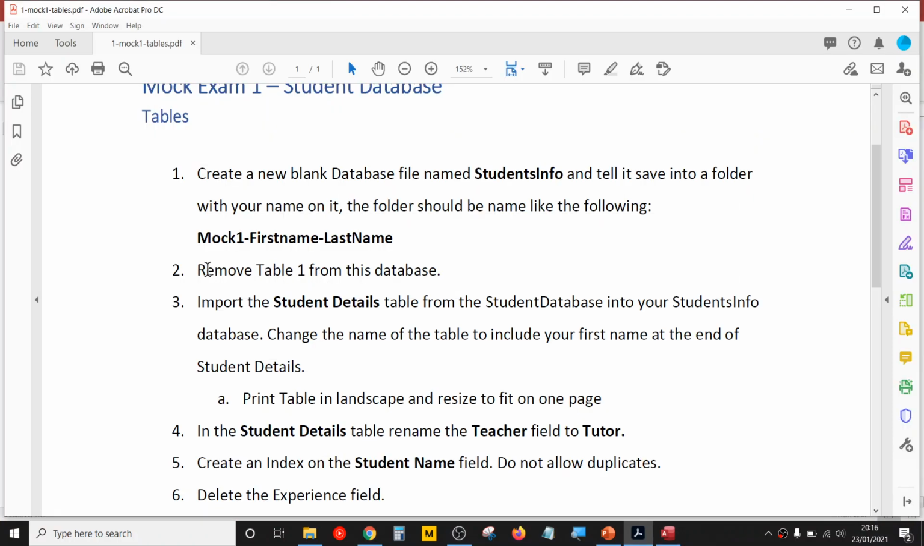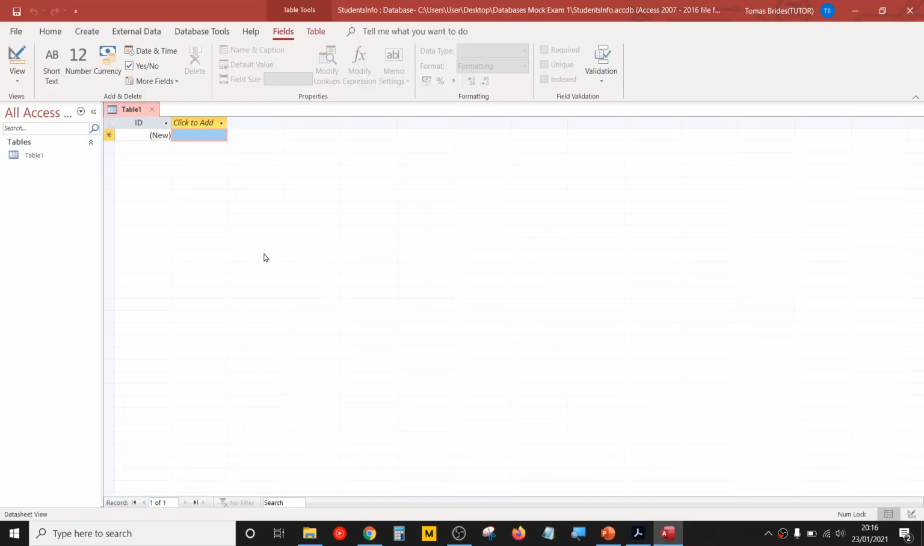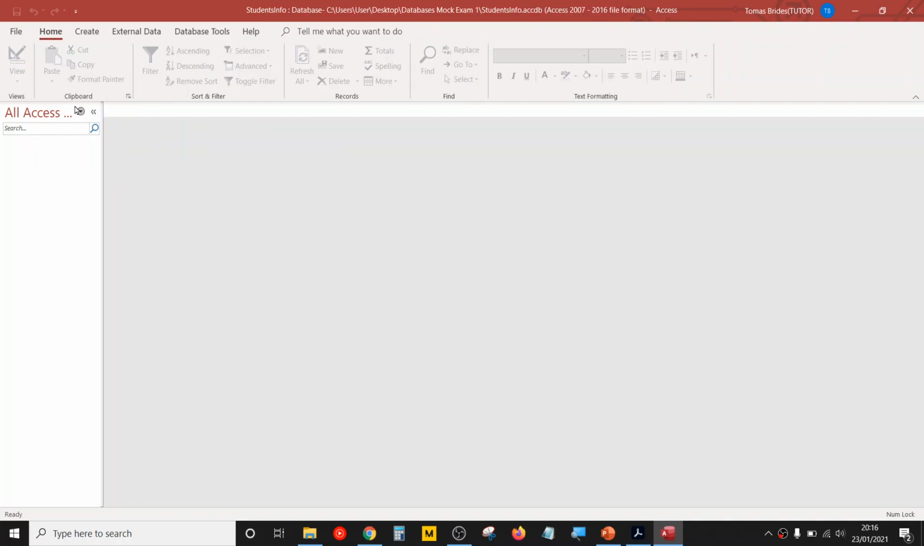The instruction says remove table 1 from this database. So back in Access, you want to remove table 1. We're going to close it, and it will disappear. Or if it doesn't disappear, we can right click and we can remove it.